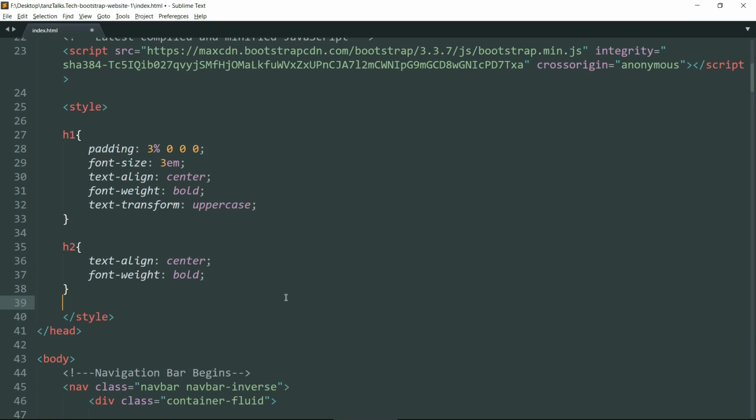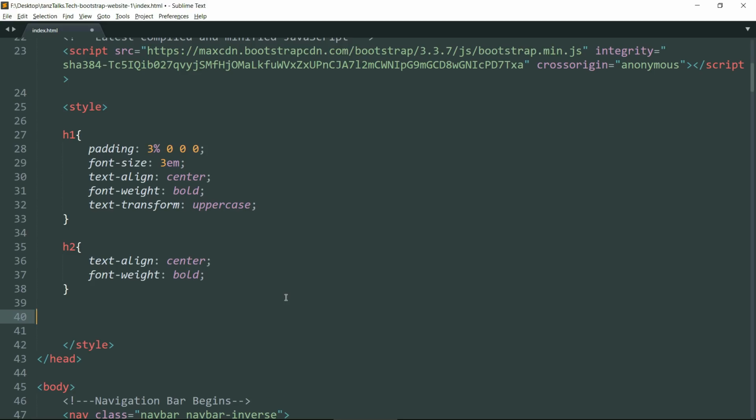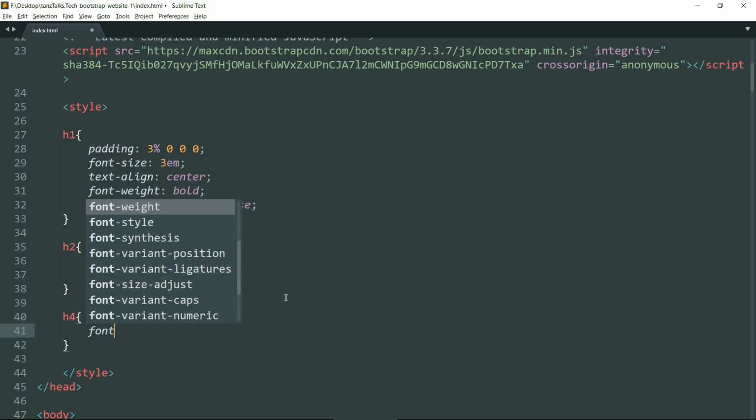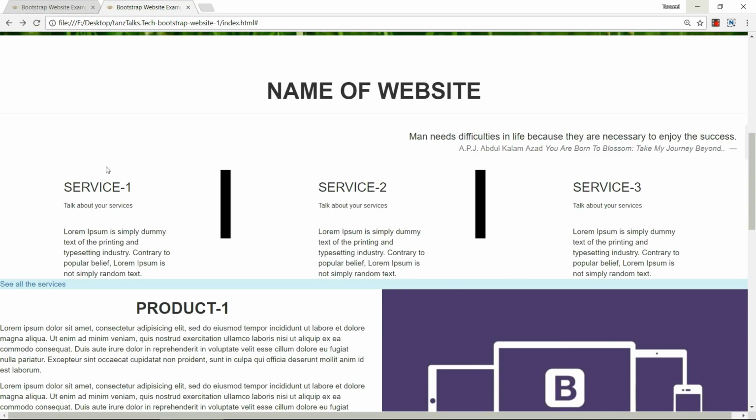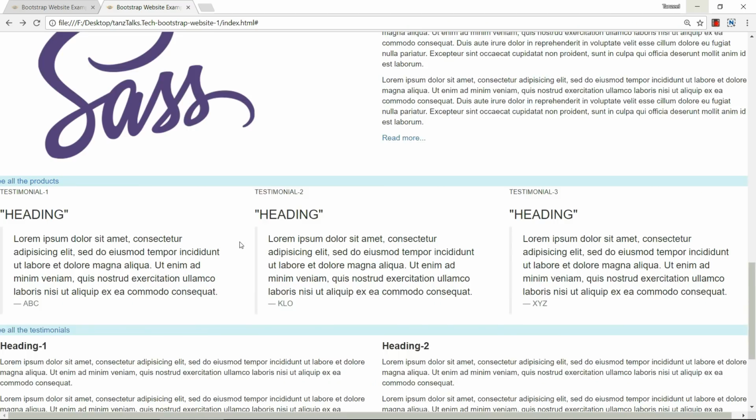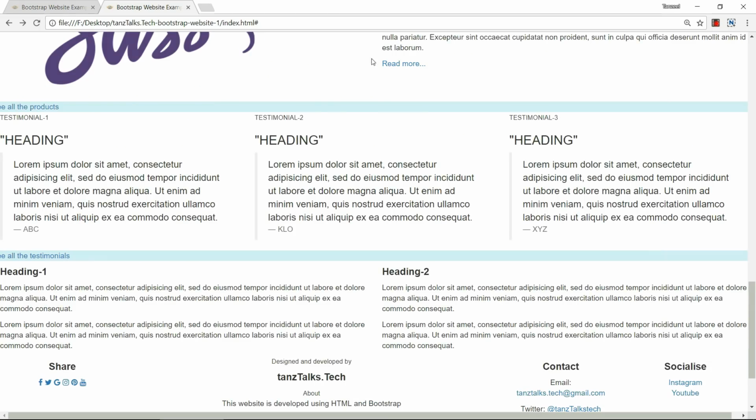Now let's format H3 or H4. Give it font weight as bold. Okay. Refresh the page and we have the H4 headings bold.